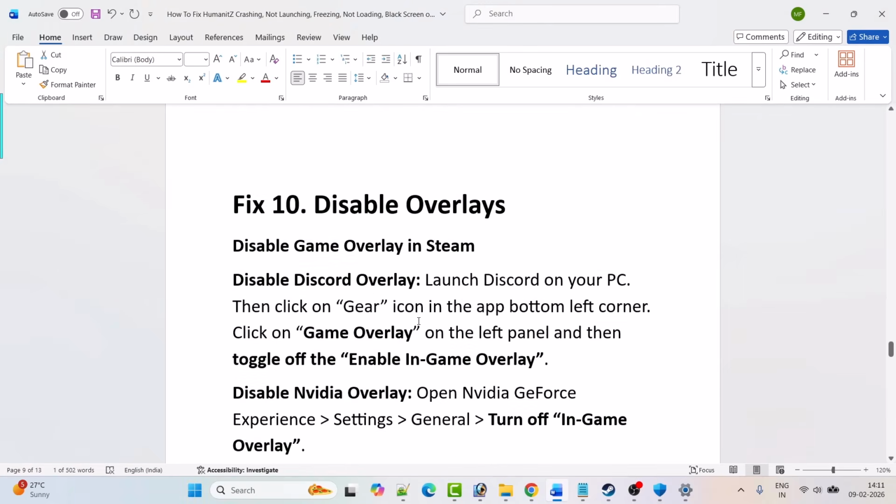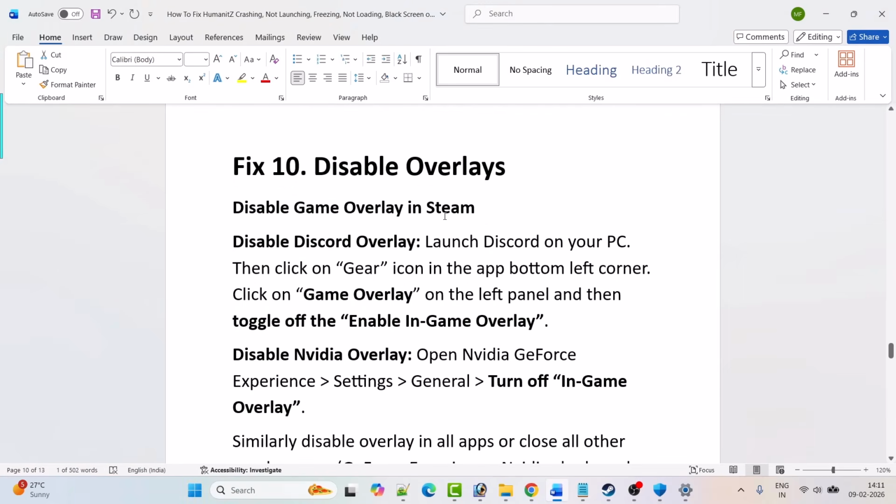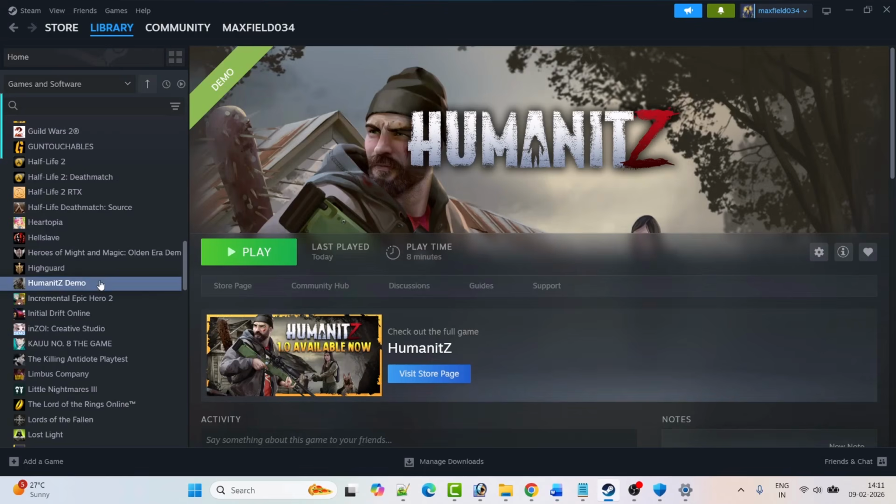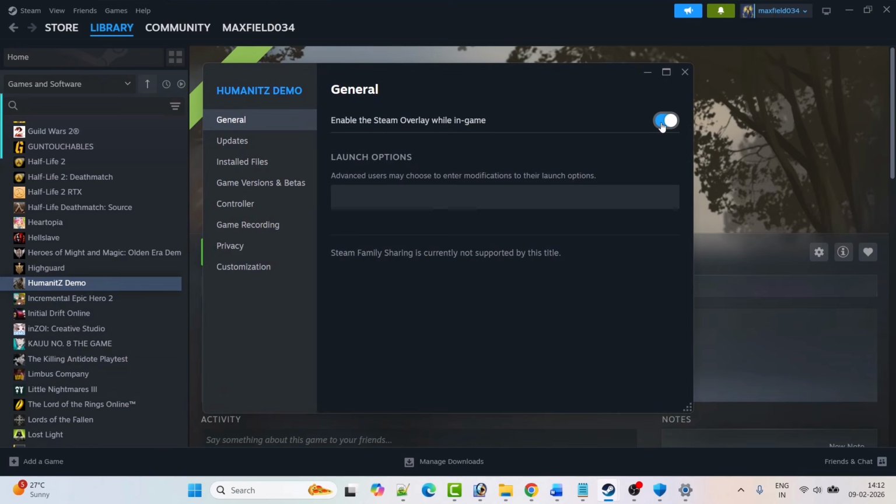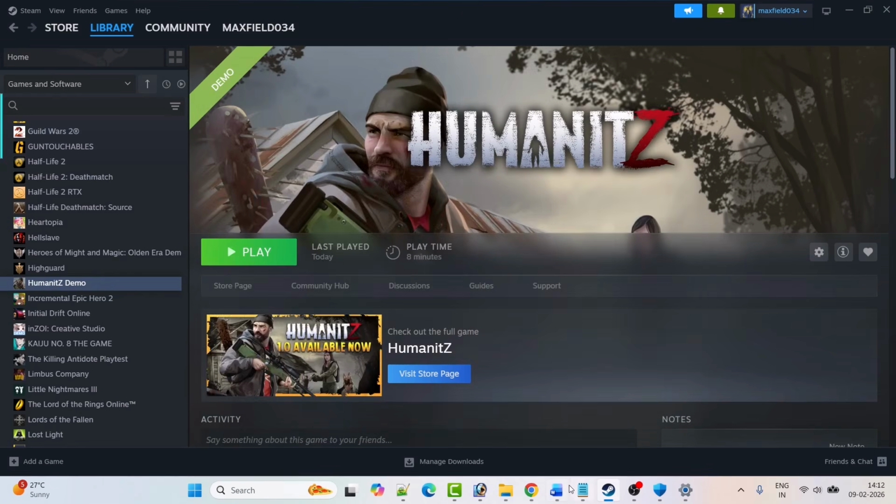Next solution is to disable overlays. So disable game overlay in Steam. So open Steam, go to library, right click on HumanitZ game and then select properties, and then disable this option, enable the Steam overlay while in game. After disabling it, go ahead, launch the game and check. If that doesn't work, then enable it and then follow other fixes mentioned in this video.